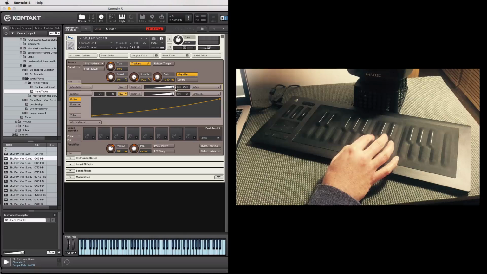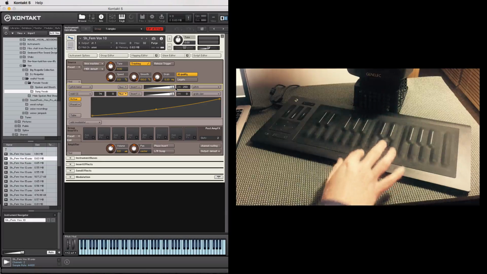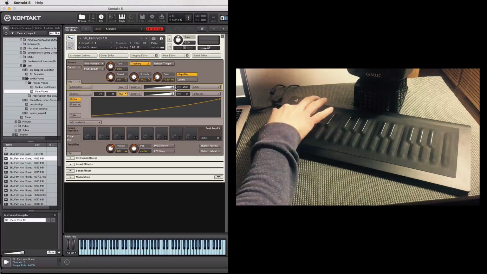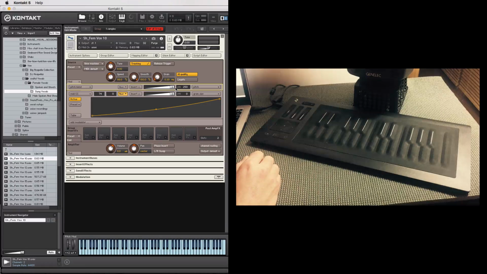So we've mapped basically the grain size to the slide. We've also got speed over here on the slider here, and we've increased the pitch bend, so we've got that nice rise up and down the ROLI Seaboard Rise.